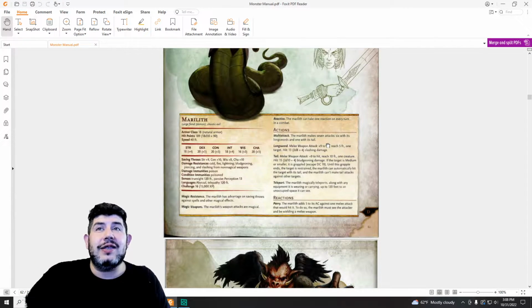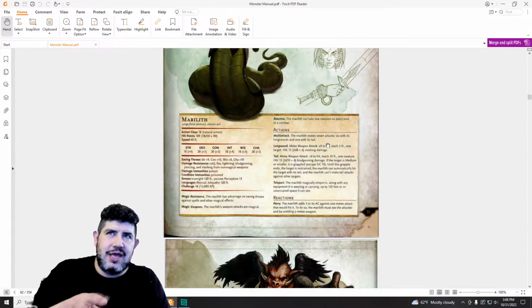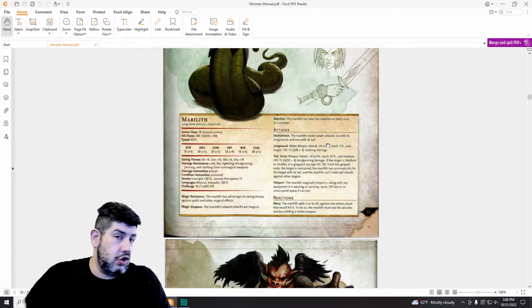One creature hit. It hits one creature. Okay, so the tail isn't able to hit multiple creatures. You could make it so it could. It's up to you. It's up to your player's skill. And do you see that? How these things all affect the challenge ratings, right?